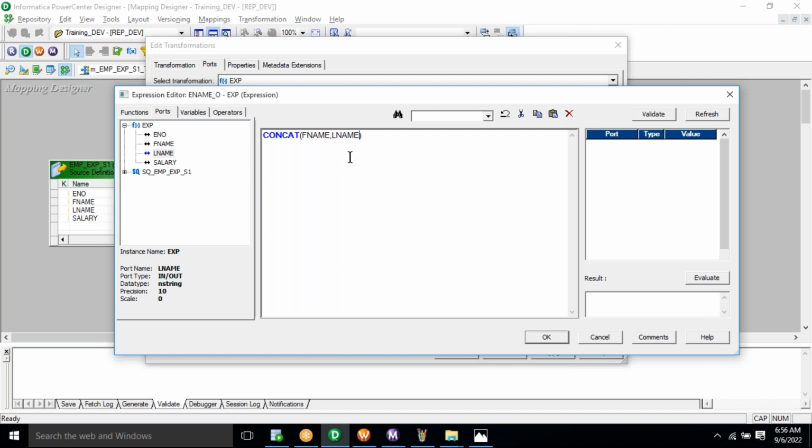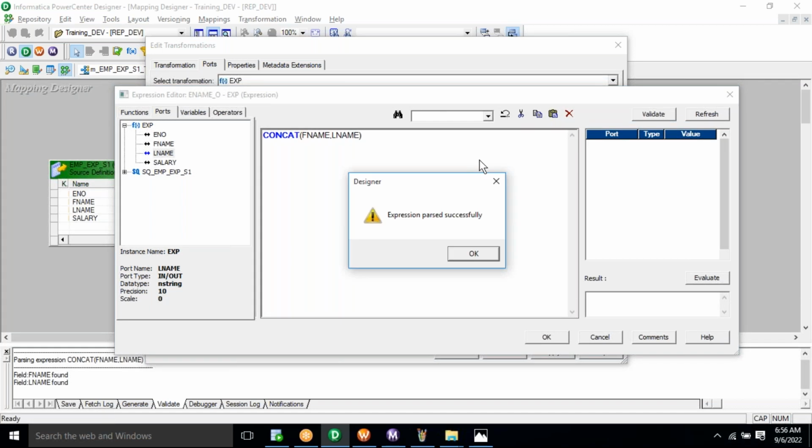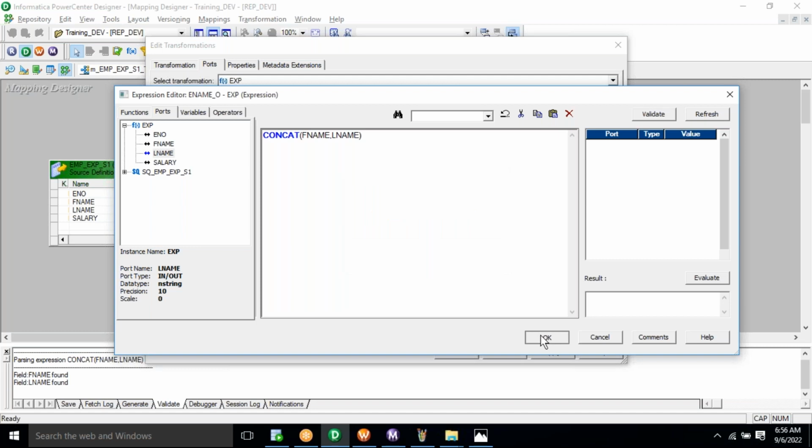After writing the function, here we have a validate button. We have to click on validate so that it will check whether this function is valid or not. Sometimes if you write the incorrect spelling, then it will say invalid. Here this is valid, so click on OK.